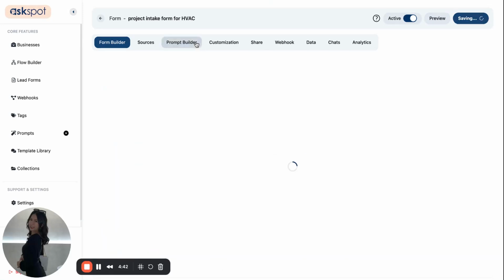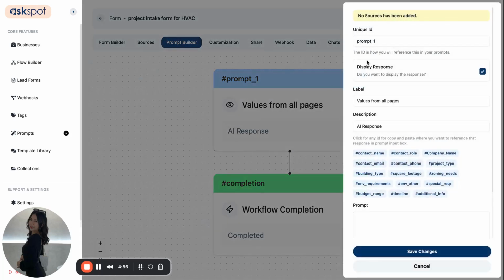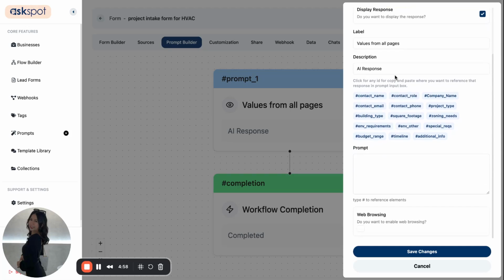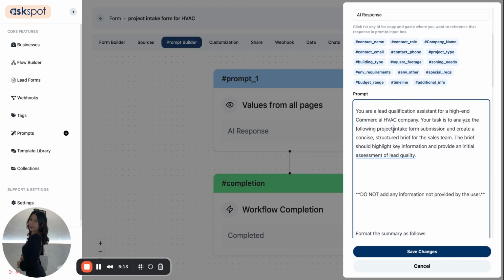Next, let's go to the prompt builder. So this is where we can tell the AI what to do with all the data that it collects. So we will be adding an output prompt, put it right here. And on this section, pasting a prompt that I've already written. So let's take a look at it right here.